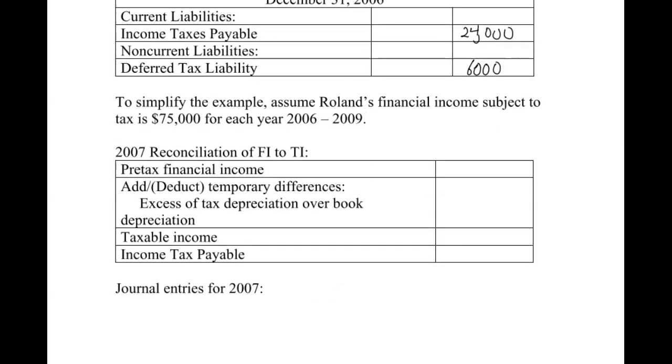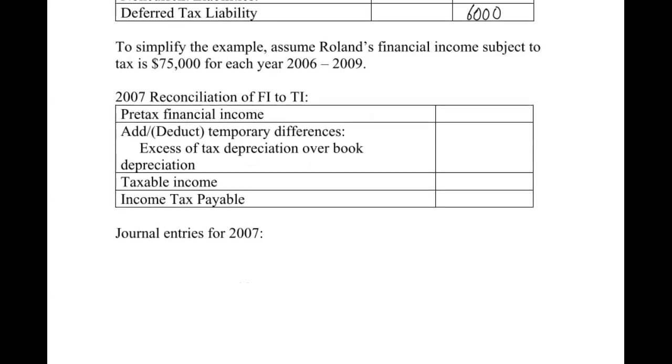All right, so let's go forward 1 year. Now in class I'll go on and do all 4 years, but just for the sake of time here, we'll just do 1 year. So we're going to keep financial income at $75,000. We have to do our reconciliation here. But now we don't have a new difference. We have this $2,000 difference. This comes from the previous page. This is now it reversing out.